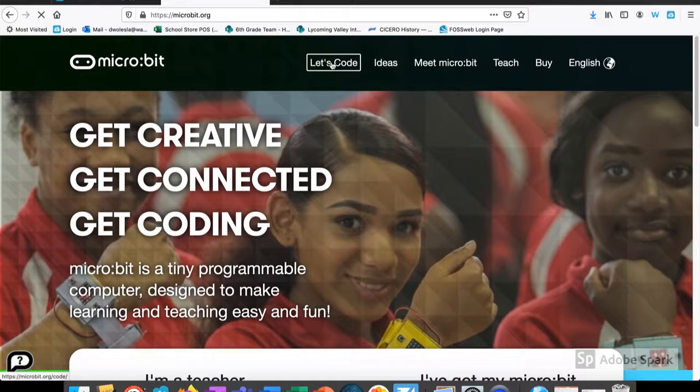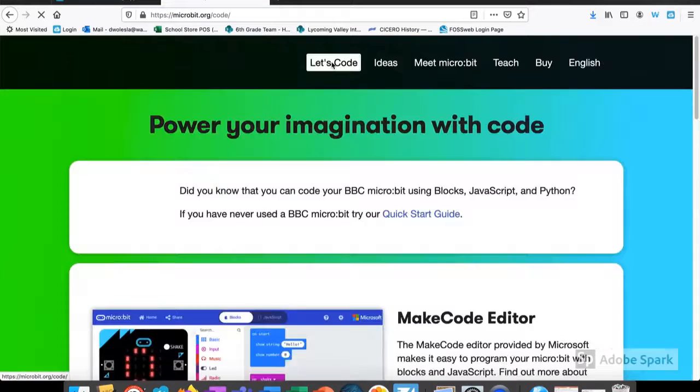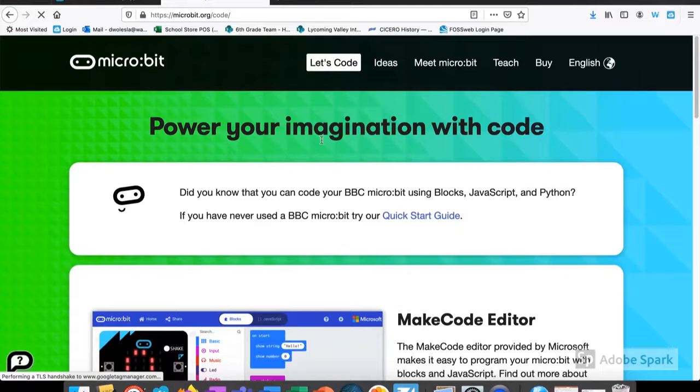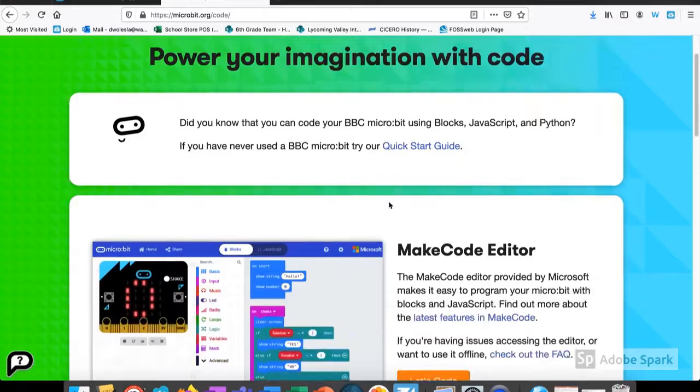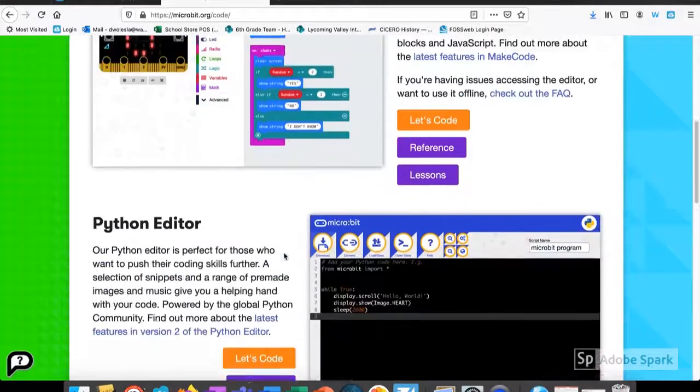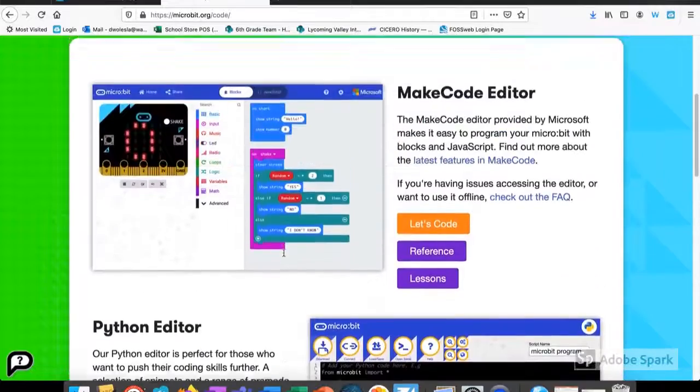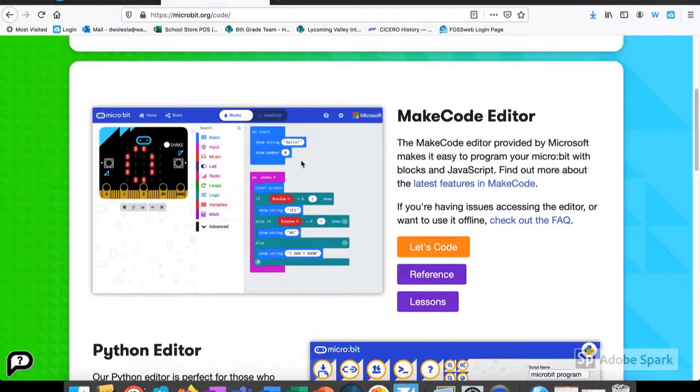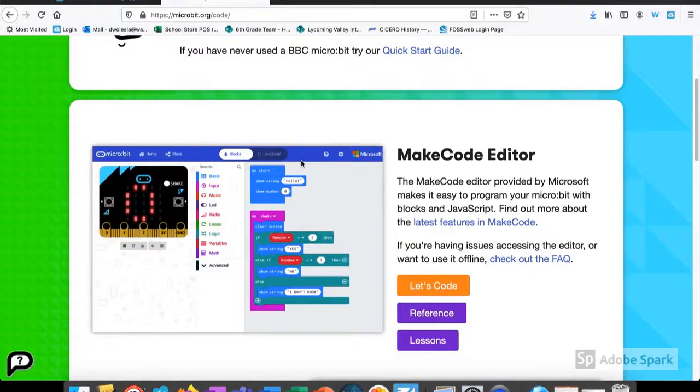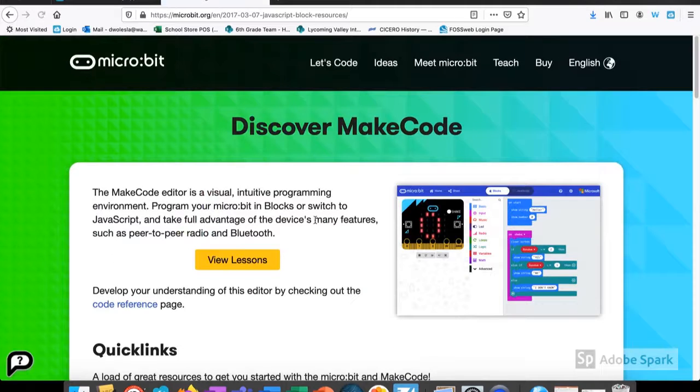When I select Let's Code, it's going to take me to their online editor, which gives me a lot of options to work within the system, such as a quick start guide to help me get started. Now that I'm here, I can see that I have access to the MakeCode editor or even a Python editor if I choose to learn in that language. The first place that I could look would be to Let's Code, and we could just go ahead and get started on our next project.